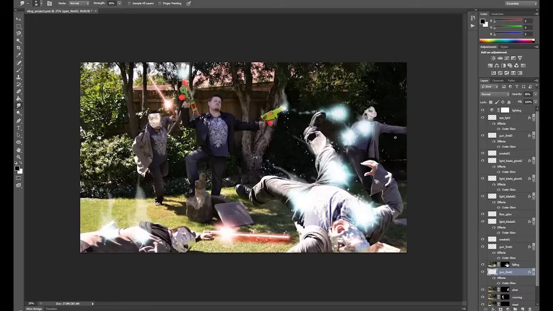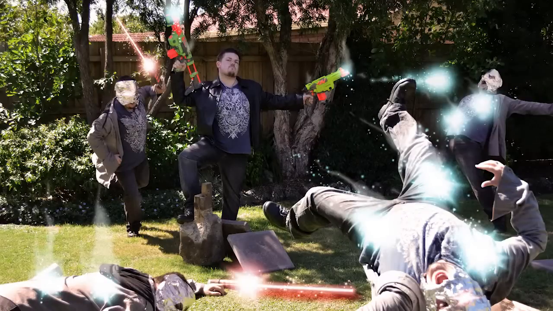Let's take a look at a nice full screen of the final product. There's my final result for that task. Obviously, each image will be unique and different to the other one.